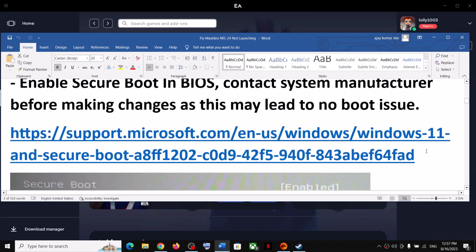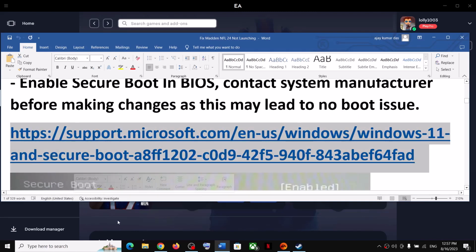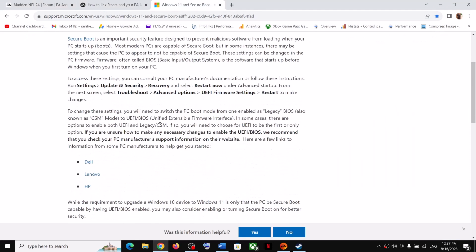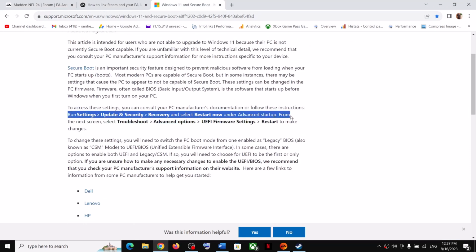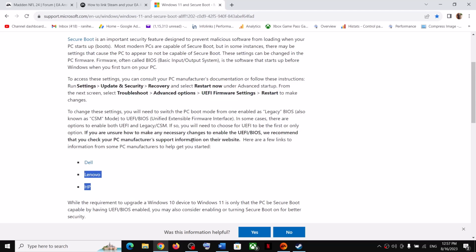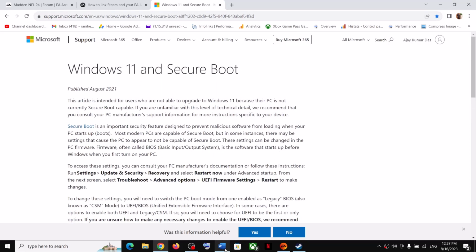If you don't know how to enable secure boot, you can even go to Microsoft website over here. There are steps on how to enable secure boot. For Dell, HP, Lenovo computer, they are separate step. So you can try this and enable the secure boot.